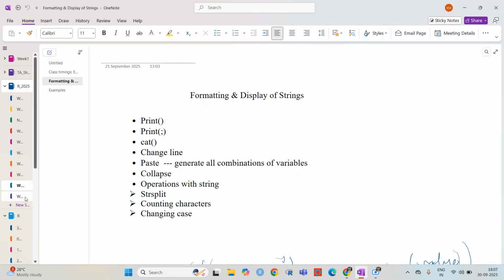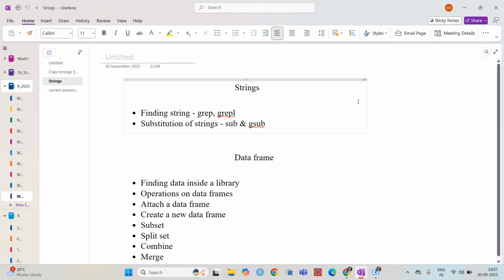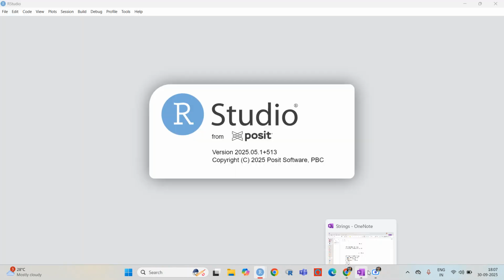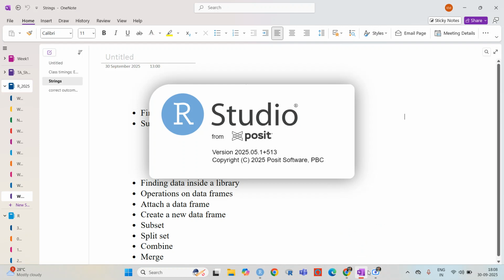And then we have seen changing the case. So how we can change from lower to upper, we can just write toupper or tolower, and by that we can change its case, lower case to upper or upper to lower.